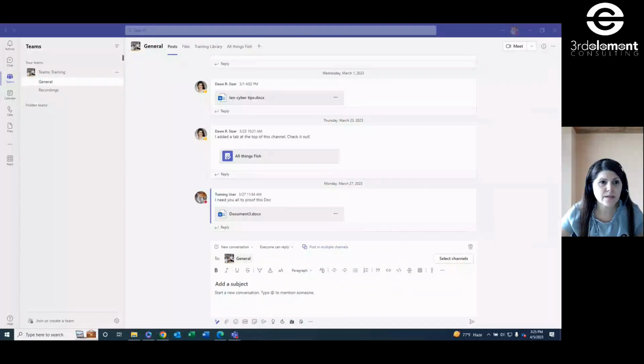Hey everybody, today we are going to learn how to manage some users inside of Teams. So I'm going to start sharing out my screen so you can see what I see. Here we go. Here is Teams.